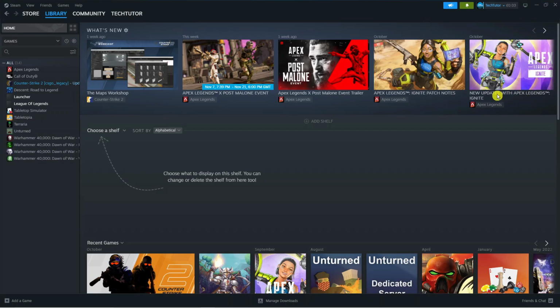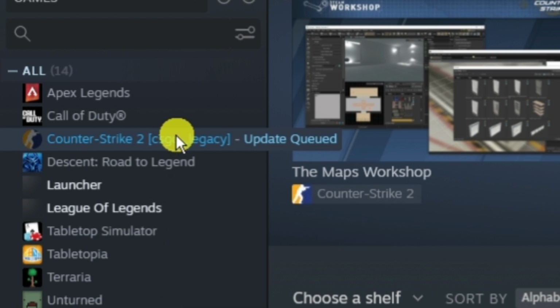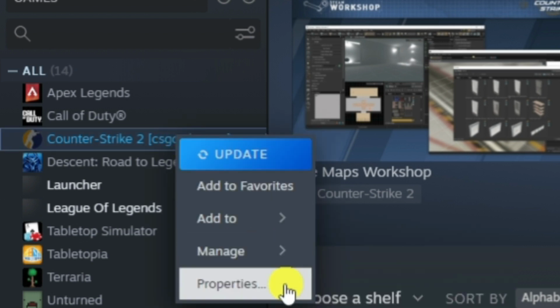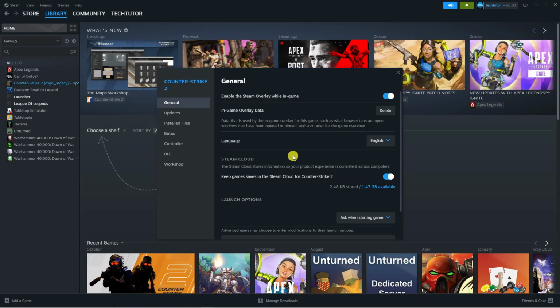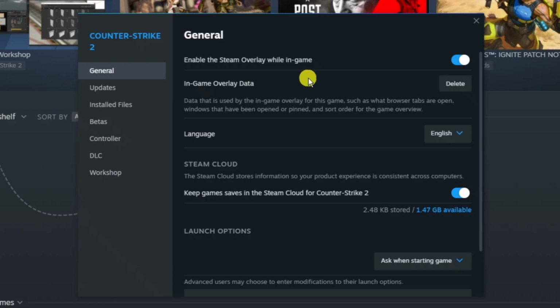Now from here, come over to the left hand side and you can see we've got Counter-Strike 2 in our game library list. All you need to do is right click onto Counter-Strike 2, come down and click onto Properties. That's going to open up a window like this. Now, if you're not already, come to the left hand side to this menu and click onto General.